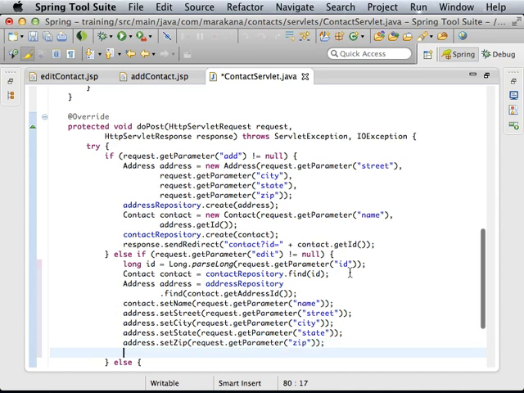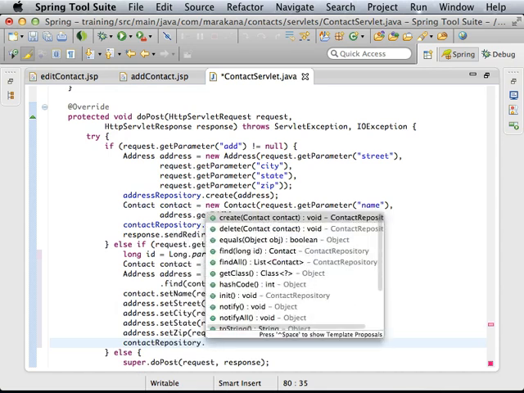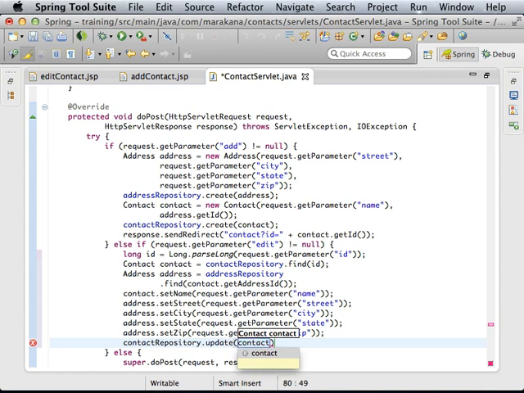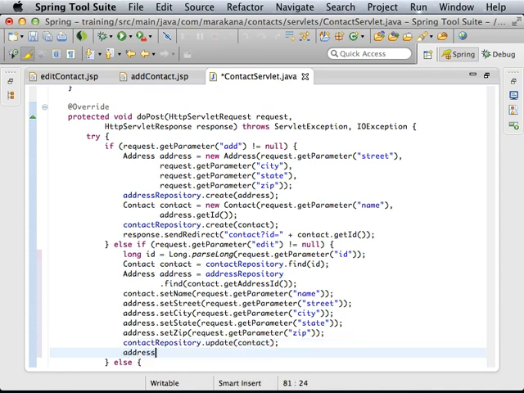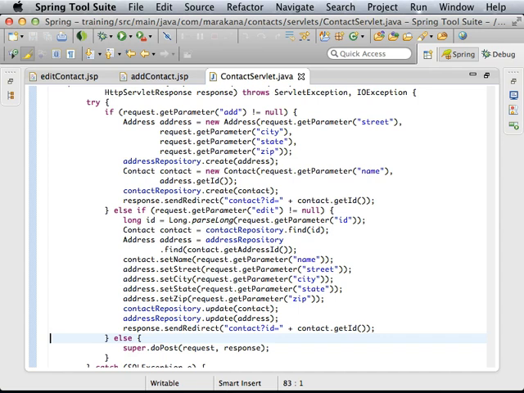Right. And then we need to persist these changes, so we have to go back to the contact repository dot update contact and address repository dot update address, right? And then the last thing that we need to do finally is we need to redirect again. So we'll redirect back to our contact view page again, right? Right. There, some more code comments are probably in order, right?